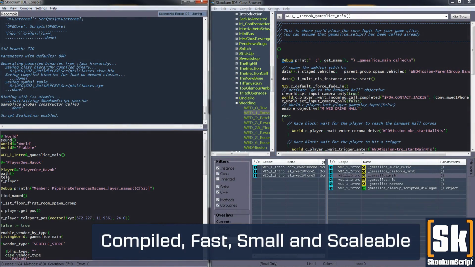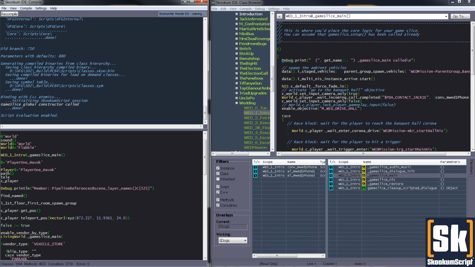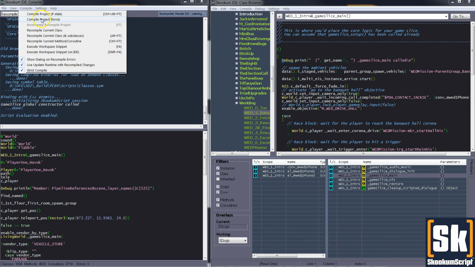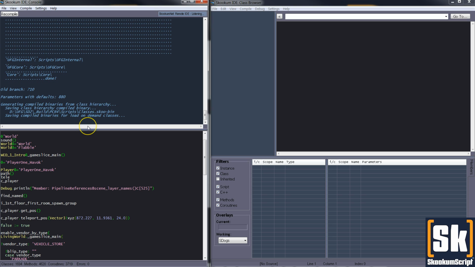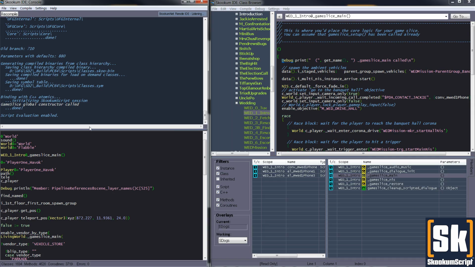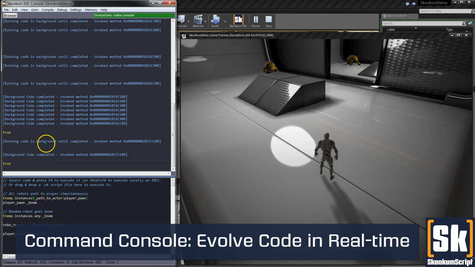SkookumScript is ideal for gameplay such as AI, missions, interactive audio, and much more. It is very efficient both in terms of speed and memory footprint. It is compiled using its own IDE, and the compilation is super fast. Here's how long it takes to compile the open-world game Sleeping Dogs and all of its more than 9,000 script commands.